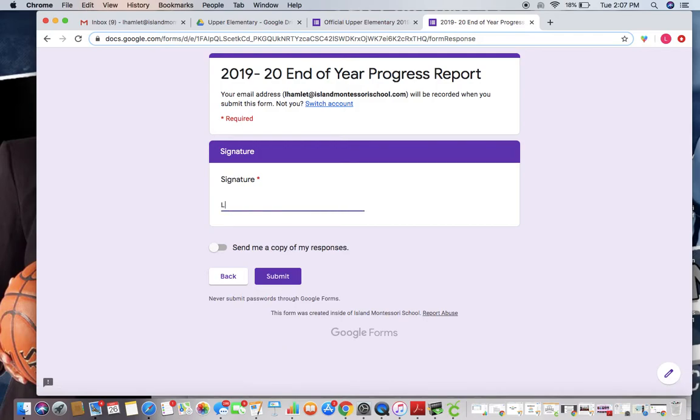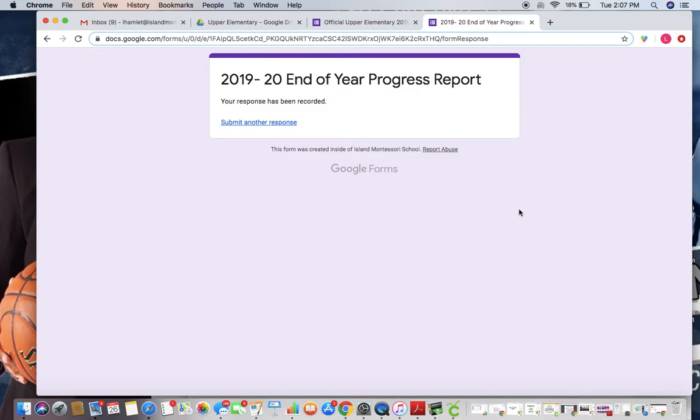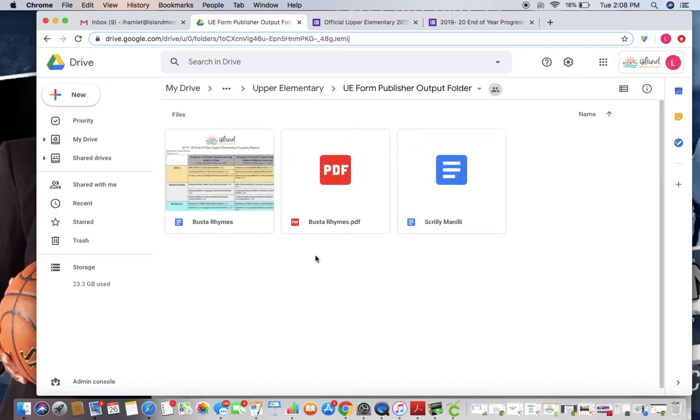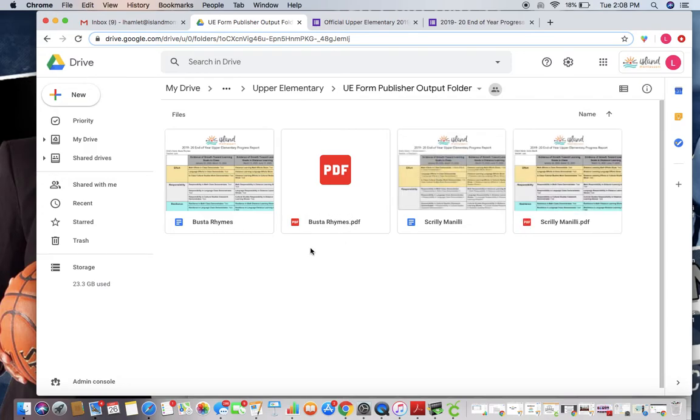And then you'll sign your name digitally and click submit, and that is that student's progress report. Then you would just go submit another, and you move on to your next student. So this will be the link that you get from me. This is the official form that you'll fill out. Also shared with you will be called the UE Form Publisher Output folder. The UE Form Output folder is where all of your progress reports will be placed.